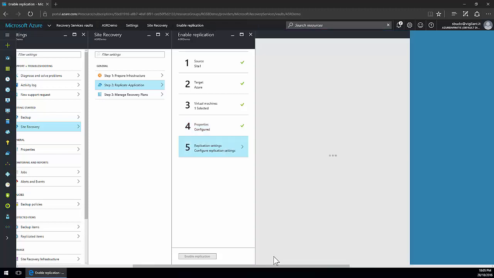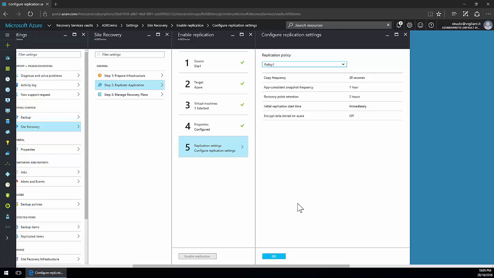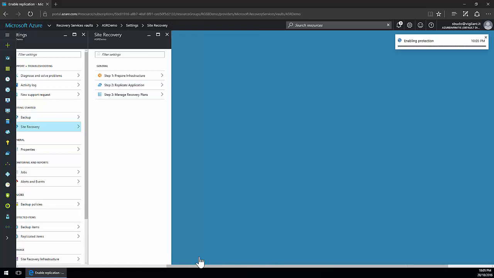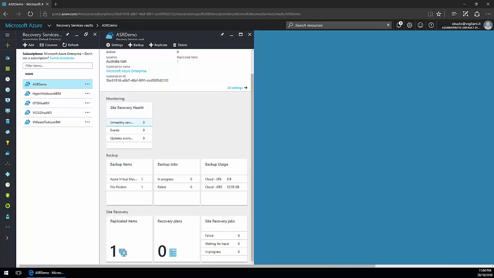Confirm our choices to move to the final step. Finally, select the replication policy associated with this setup, the one we created earlier, and finalize the replication. Now, depending on the choices we made earlier, this will trigger the initial data seeding from our on-premises server to Azure either immediately or at a scheduled time.